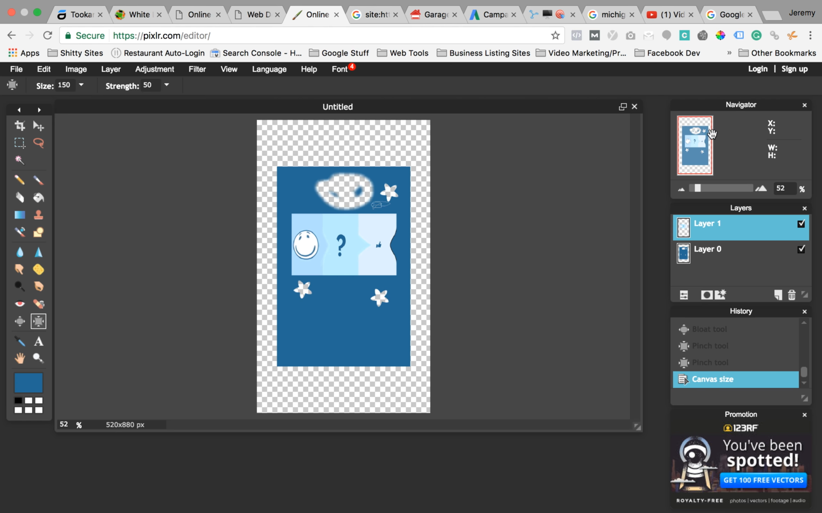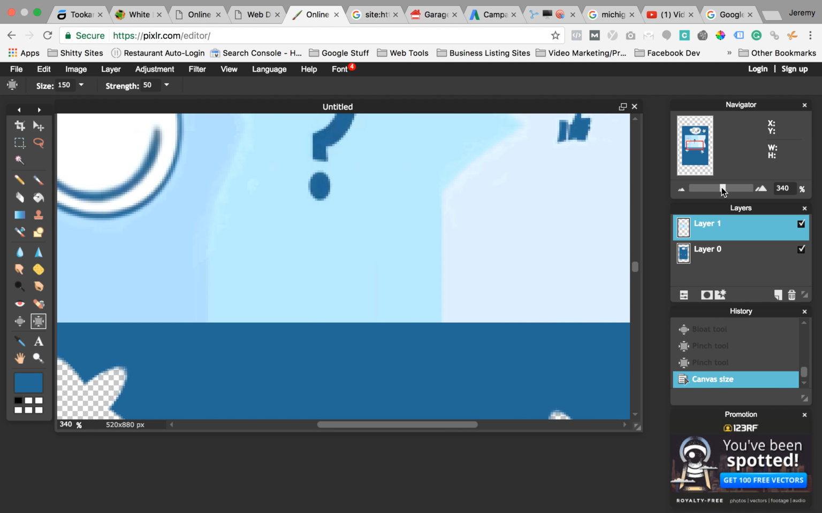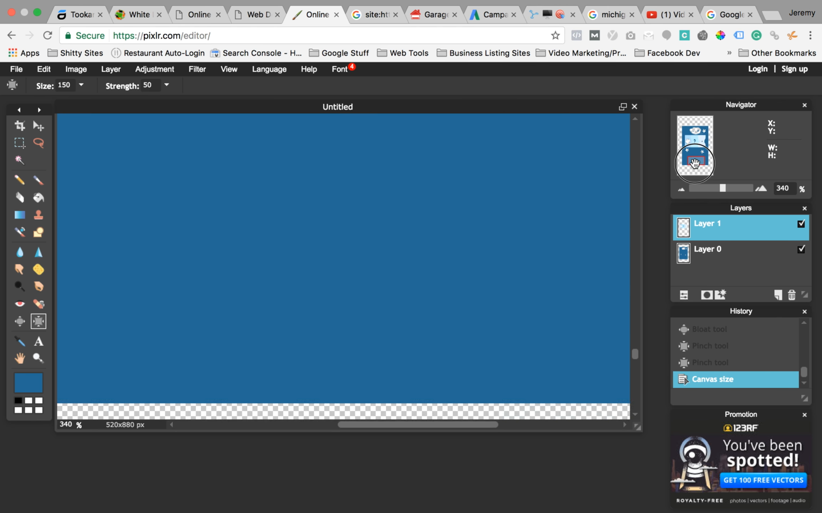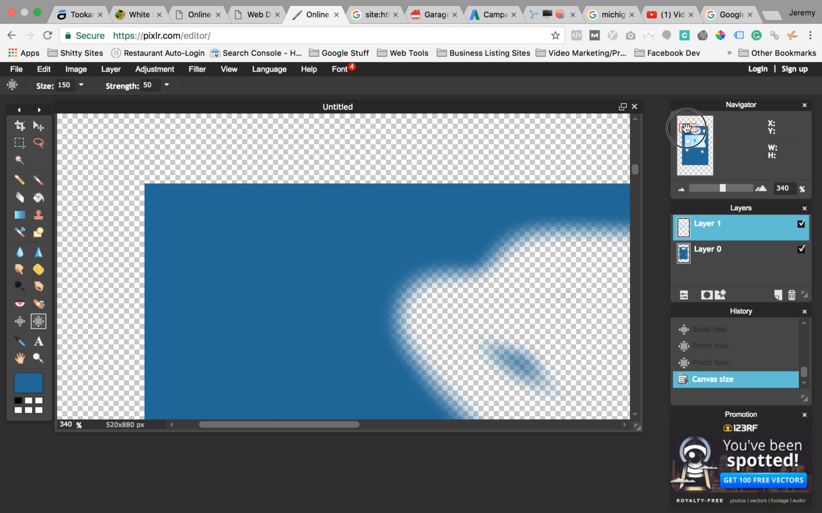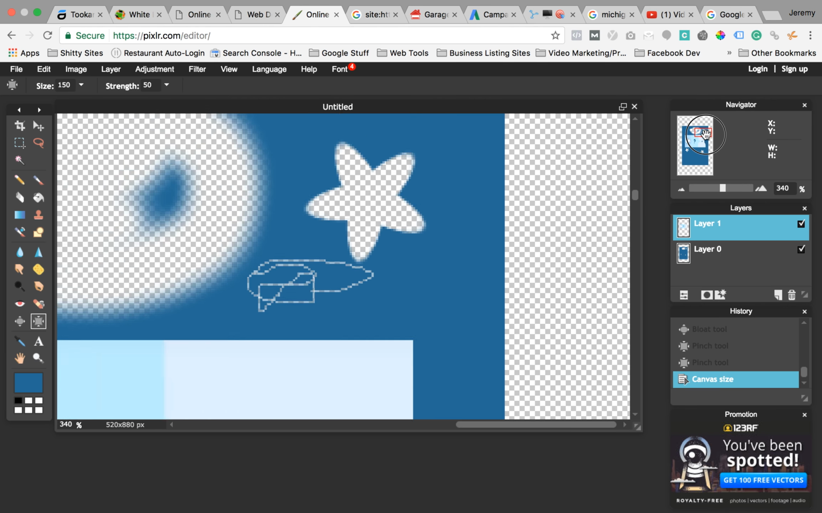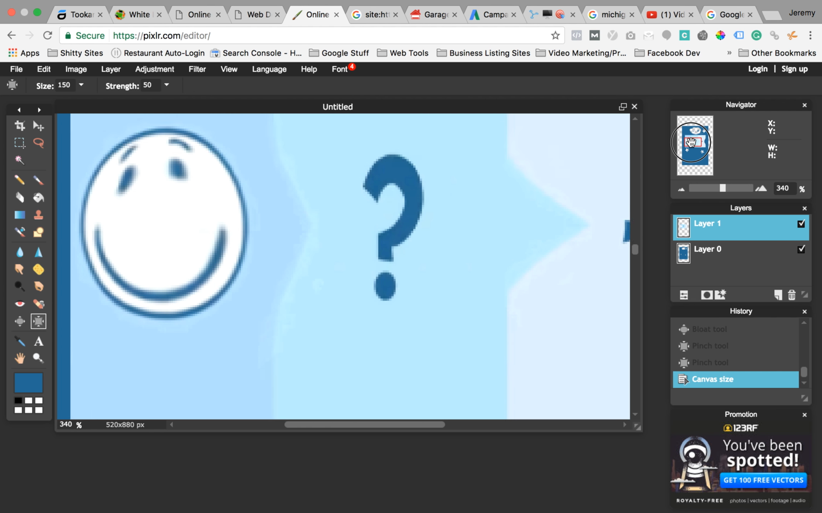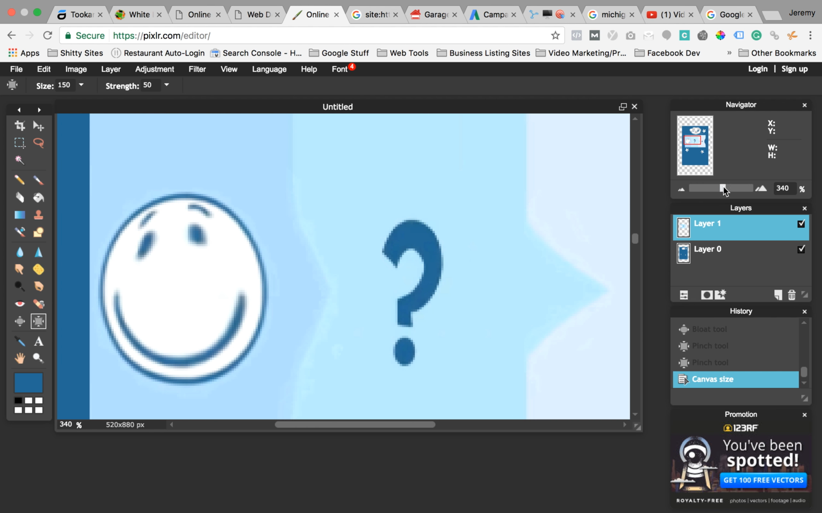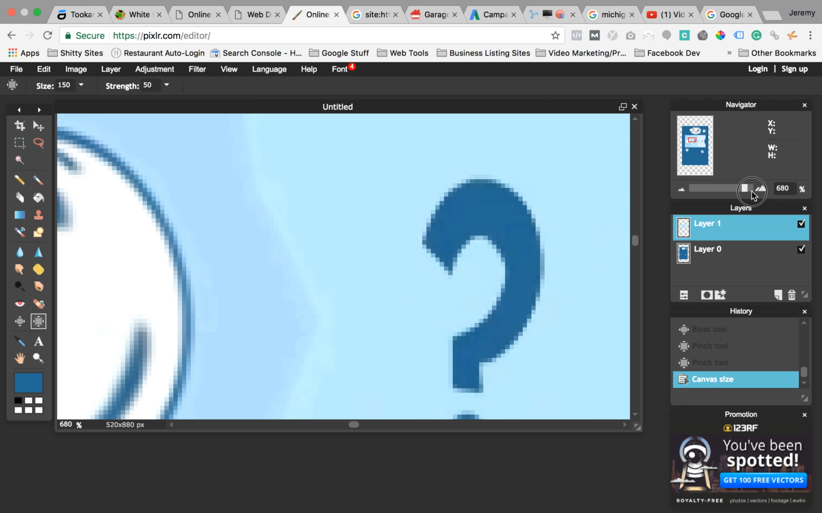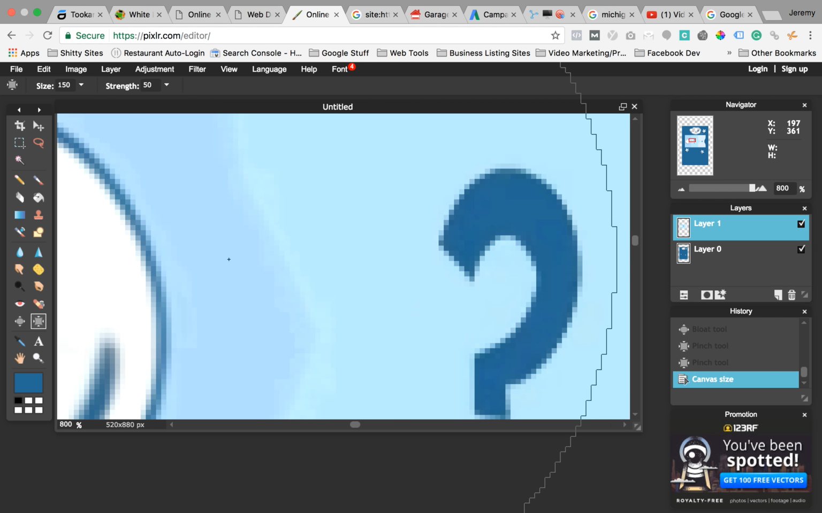Over here, you've got different windows. Here you can see your navigation. So if you want to zoom in really close, you can just move your navigation around here to do any type of detailed editing. So, I mean, you can really get in there and really adjust things.